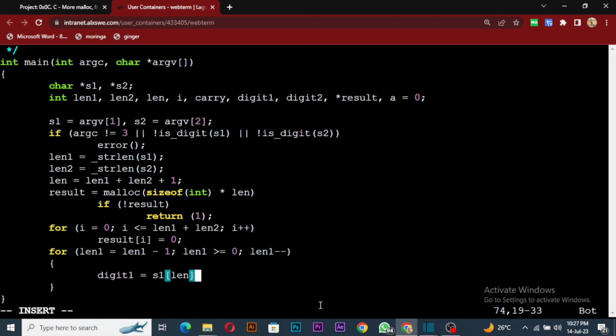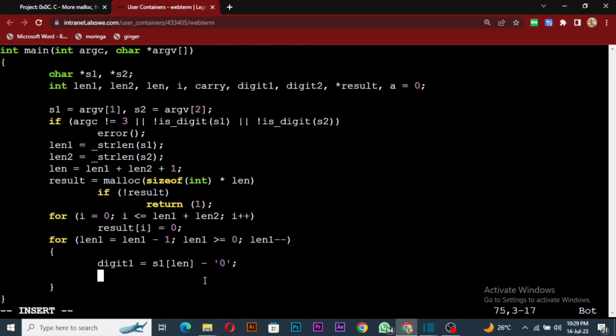Okay, and then we want to convert whatever is inside to a valid number. So we want to use a number, we don't want to use the ASCII value. All right, so since len 1 is now equal to the last index, we are giving digit 1 the last number in order to multiply with the last number of the second value that we have. So we are passing the last digit of this guy to digit 1.